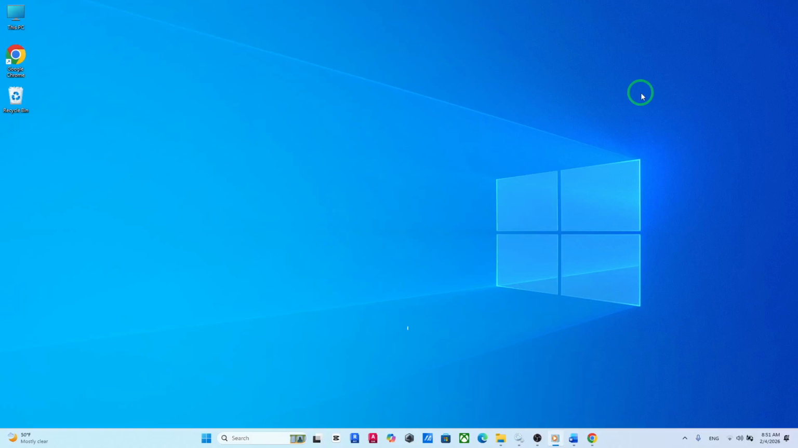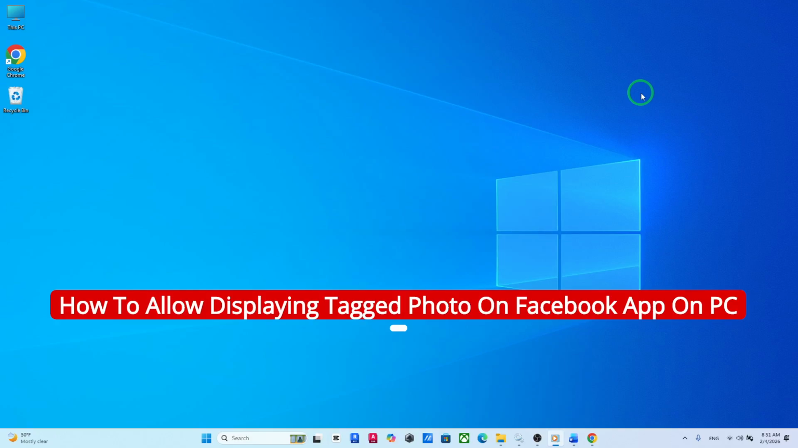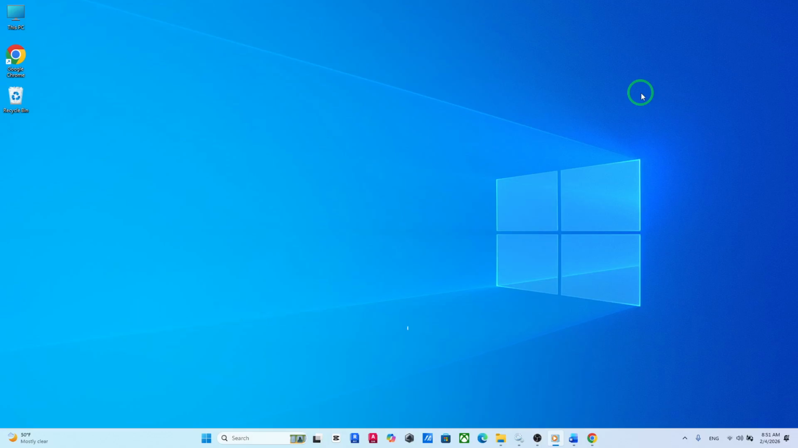Welcome. In this video, I'll show you step by step how to allow displaying tagged photos on your Facebook profile using the Facebook app on your PC. If your friends tag you in photos but they're not showing up on your timeline, this quick setting will fix that easily. Let's get started.